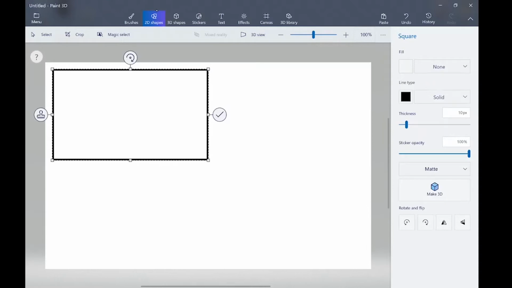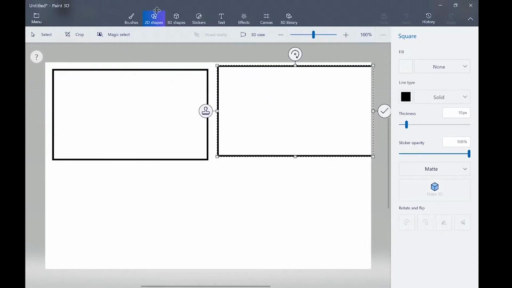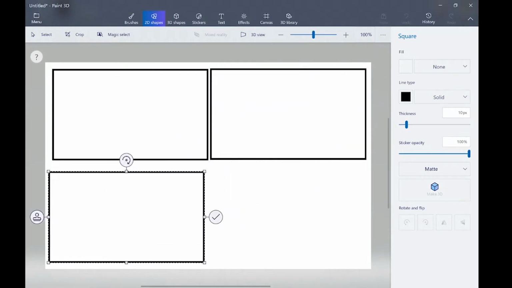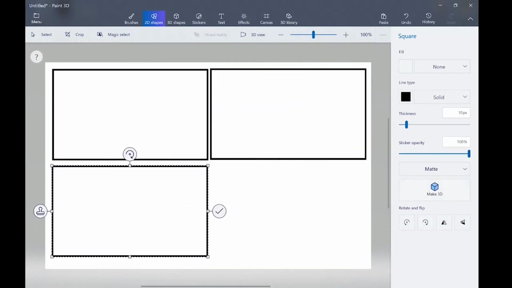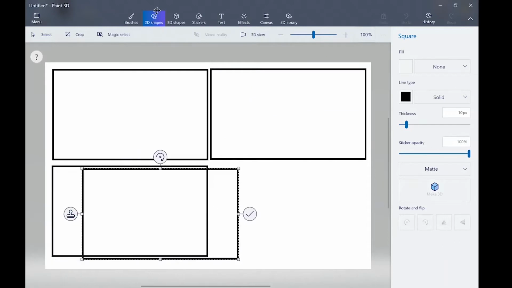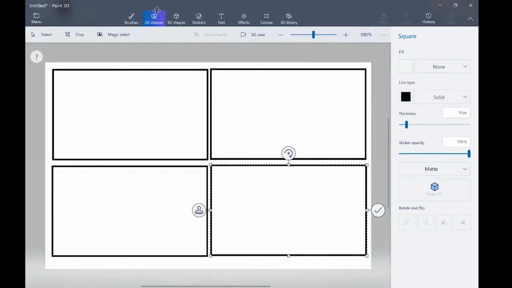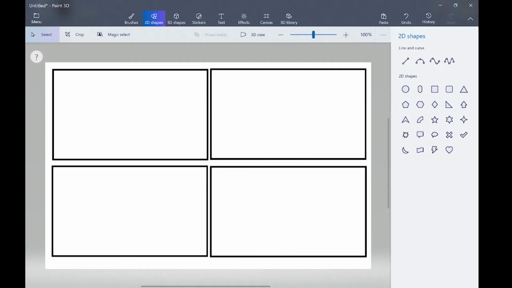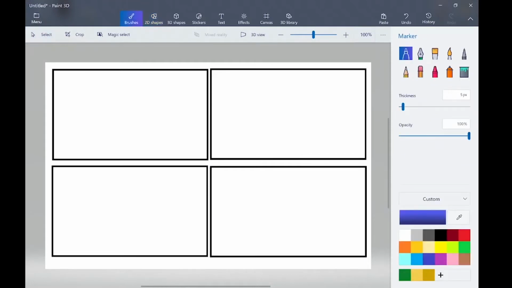If you click the stamp button on the left-hand side, you can make the same box over and over again. You don't have to worry about the sizes being different. If you want different size boxes, that's totally fine. But this is a quick way to make them all look the same if that's your goal. When you're ready to make the last square, instead of clicking the stamp, click the check mark and you're all done. Now that my panels are finished, it's time to go back to brushes and start creating.